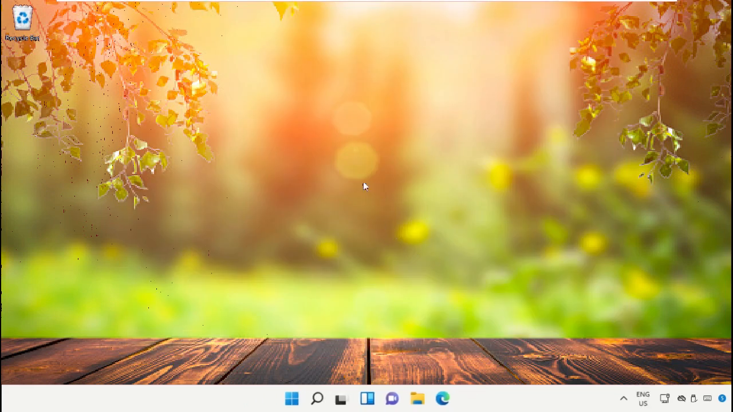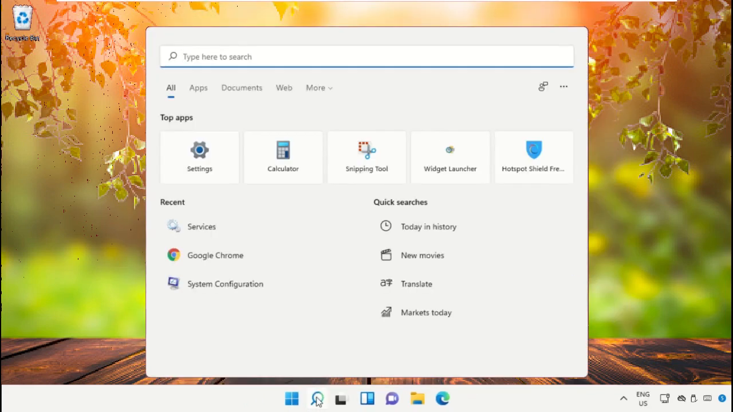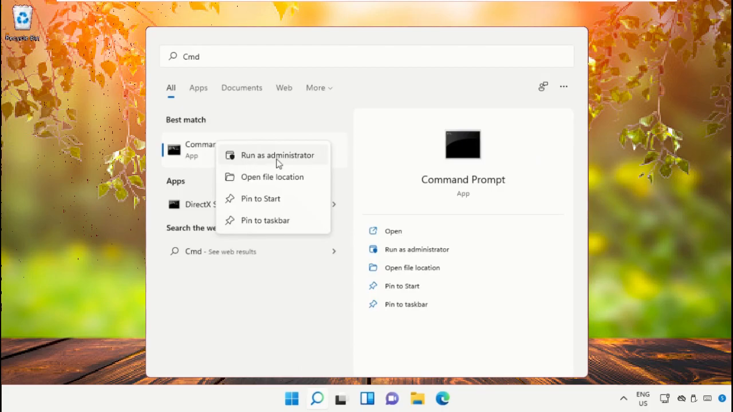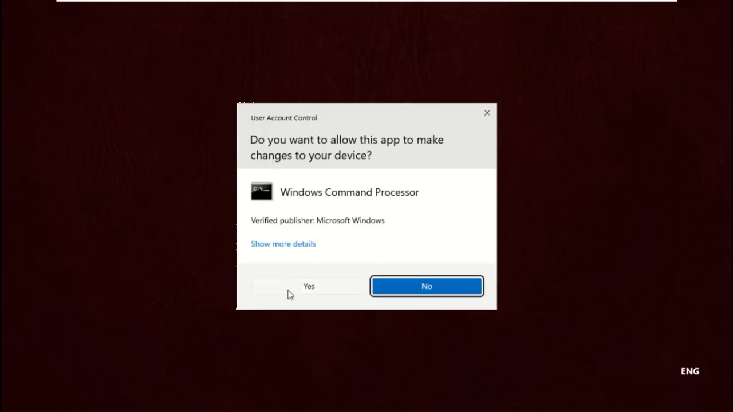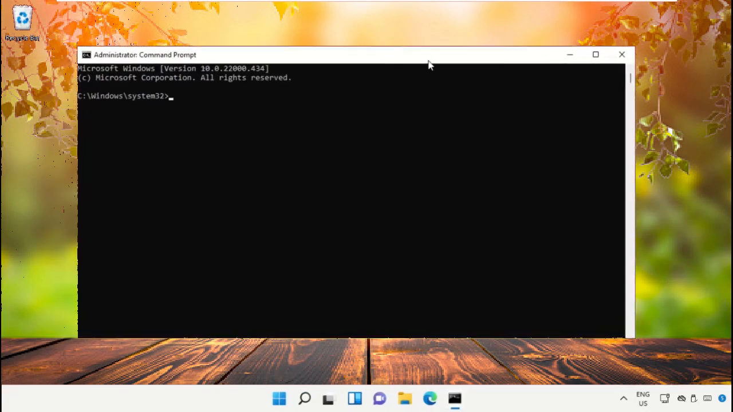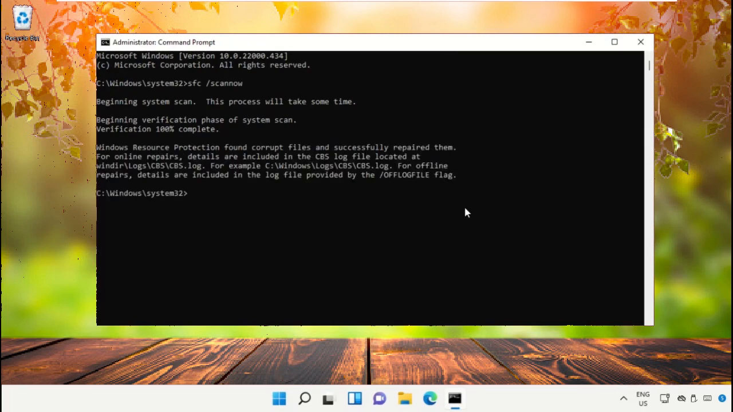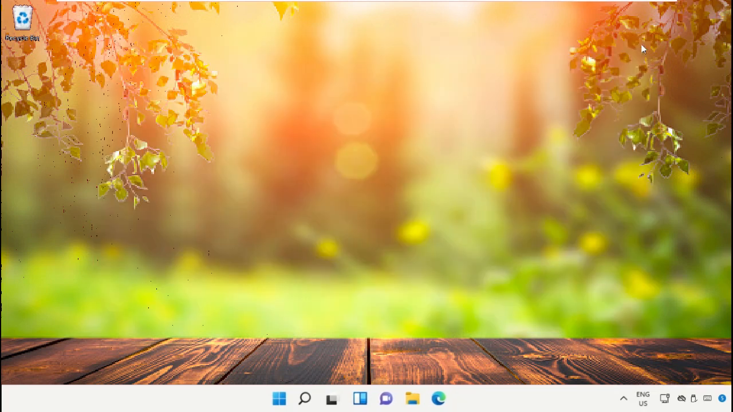After that, close all windows and go to search bar and type here cmd, right click on it and select run as administrator. Now type this command carefully, sfc /scannow, and hit enter. This will take some time to complete the process.